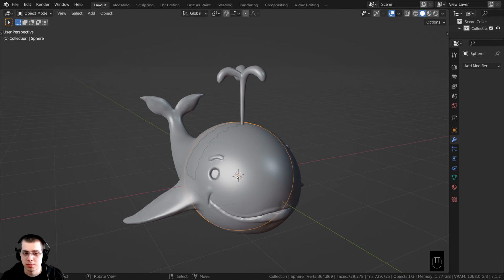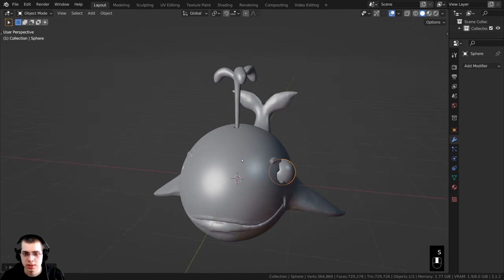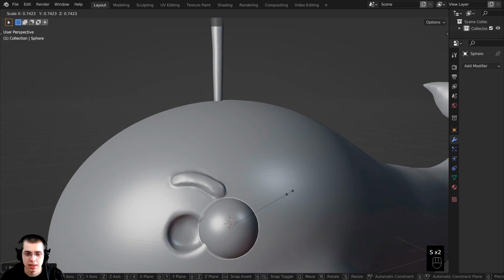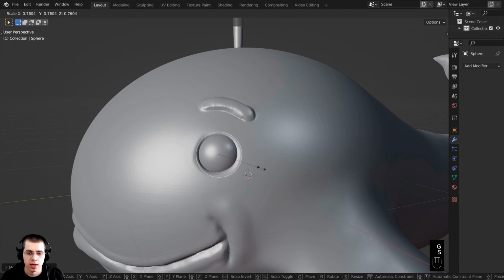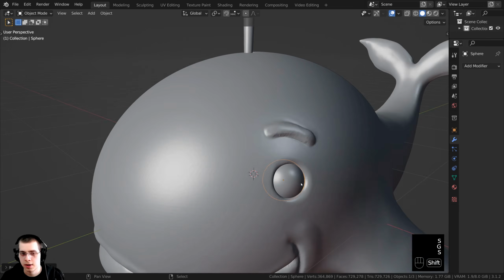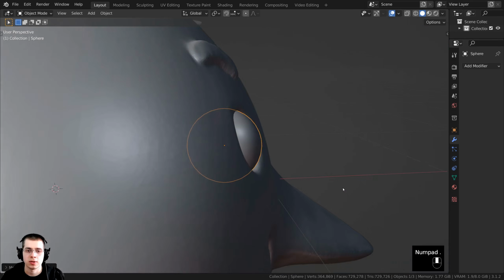And then in object mode, I'm just going to press G to grab and then S to scale. We can scale this down, and I'm going to scale it down even more, and I'll press G to grab, and we're going to stick it right in there. So we're going to stick it right in there in the whale's eye socket. I can press the period on the numpad to zoom into it.